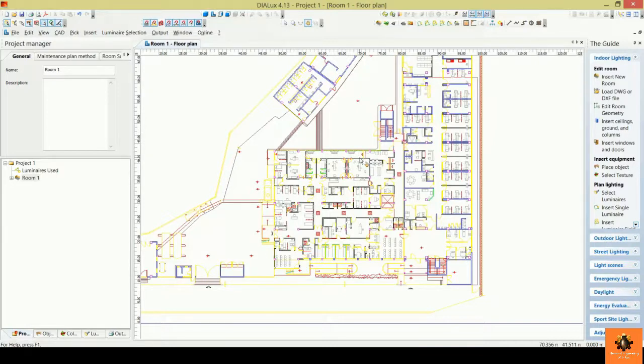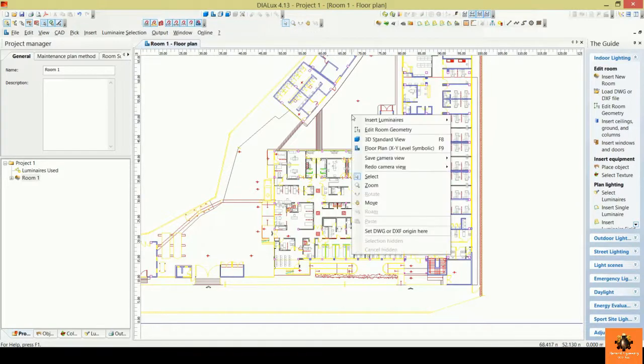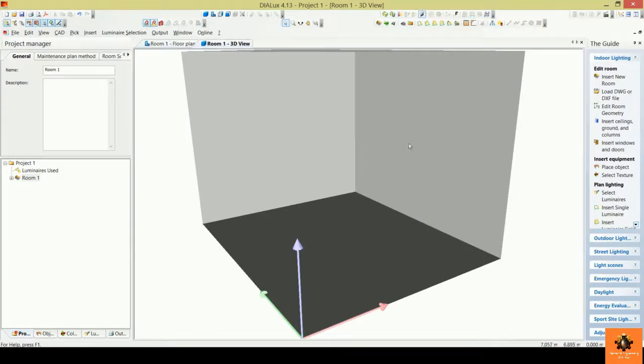But if we need to rotate the design, this needs the design to be in the 3D mode. And to make the design in the 3D mode, here we go to the selection mode again and press a right click, and then press on 3D standard view. So you can see we have moved to the 3D mode.